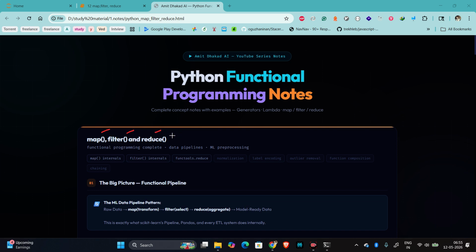These also are predefined functions. So map and filter we can directly access. If we want to use reduce, we need to import it from functools, dot reduce.